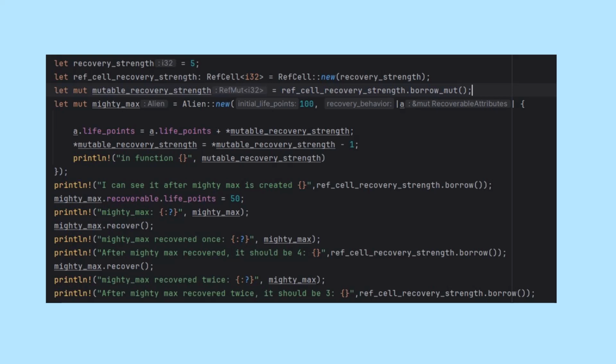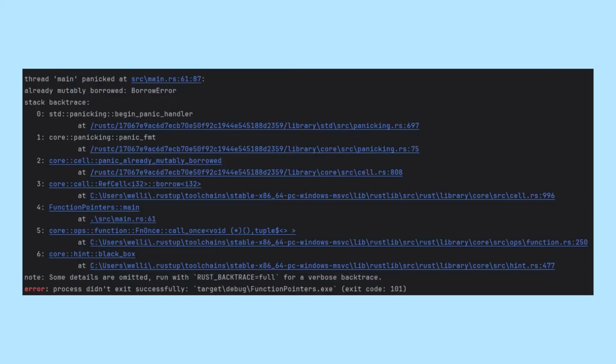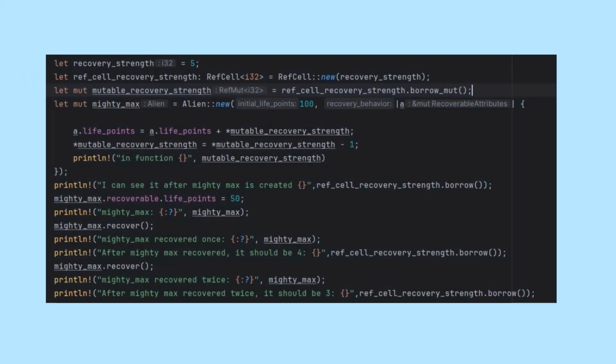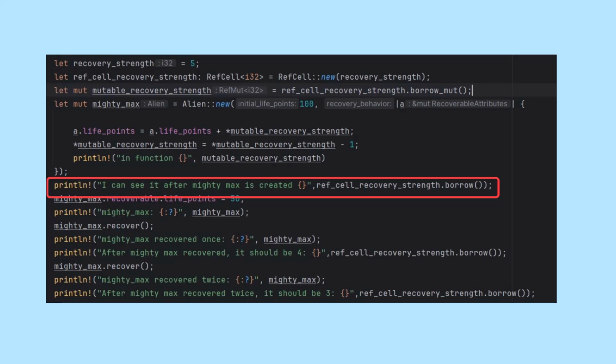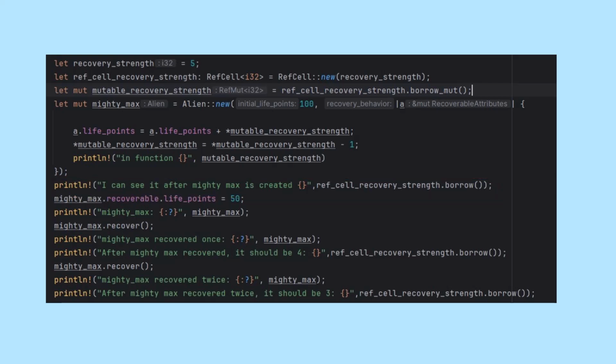The compiler is content with this code, but when I run it, it panics. The line it's panicking at is 61, where I try to borrow it, and it correctly tells me that it's already mutably borrowed. See, those borrowing rules are being enforced, just at runtime, instead of compile time.